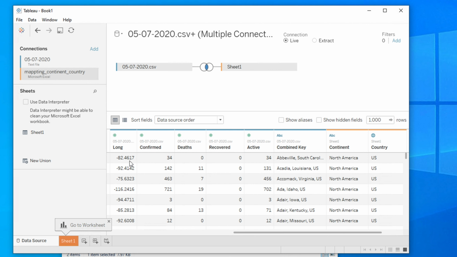So in this way we can easily add a data set. That means we can add multiple data sets together based on our requirement. So that's all for this tutorial. Thank you for watching. I believe after watching this tutorial you will be able to add multiple data sets together using Tableau.